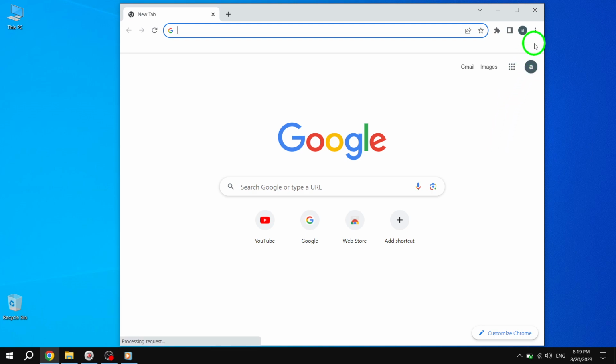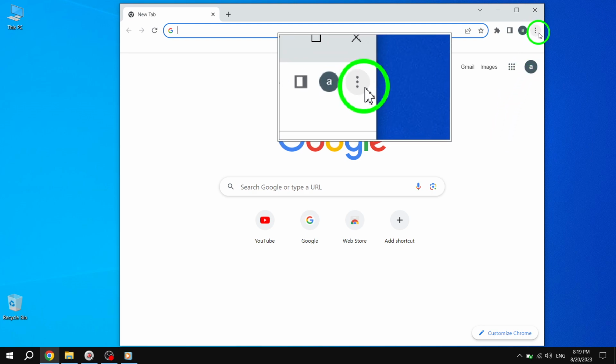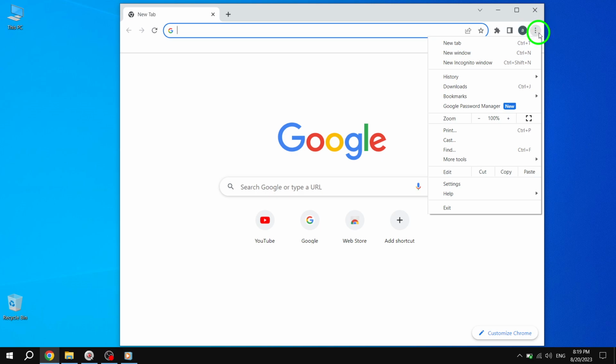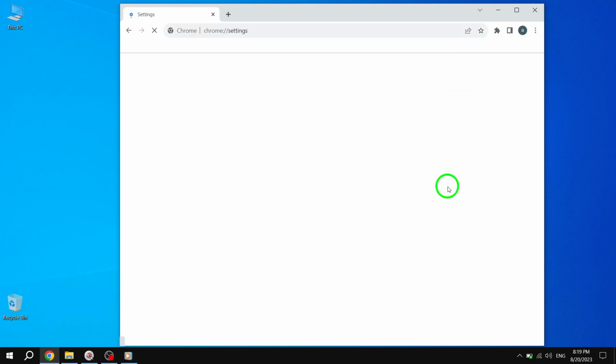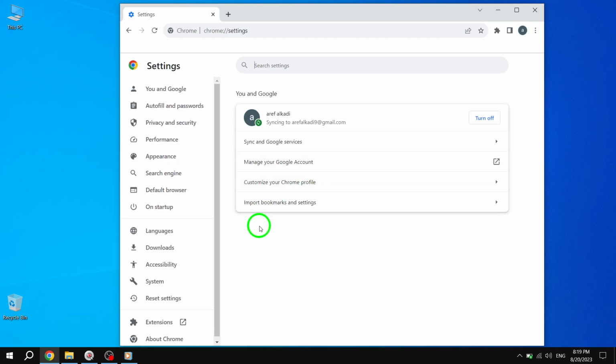Step 2. Once Chrome is open, look at the top right corner of the window. You'll see a menu icon consisting of three vertical dots. Click on this icon to access the More menu. Step 3. From the drop-down menu, select Settings. This will take you to the Chrome Settings page where you can customize various options.